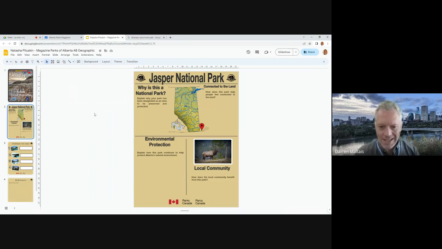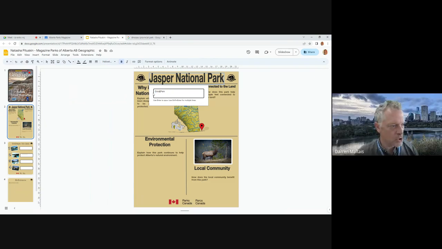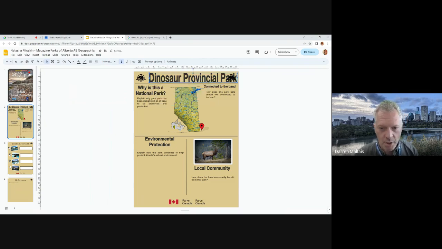So again, these are word art. If you click on them, you want to change it to yours. Double click. Dinosaur Provincial Park. You're so good at typing while I'm watching. It's good. And if you need to make it smaller, I do the same thing as with images. I don't usually drag it because it smushes the text. So I do Control Alt, J and K.